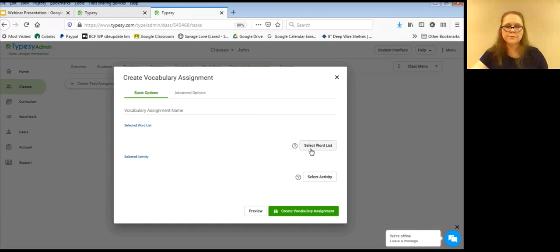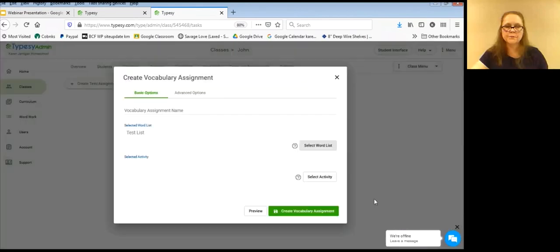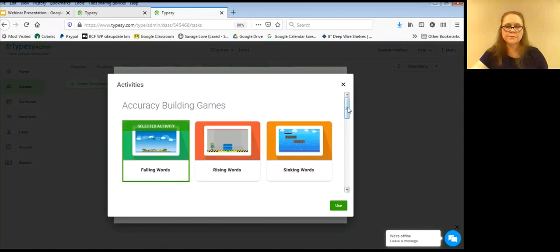We're going to click on Select Word List, and here is the list that we created. So we're going to attach that one. We'll select it, we'll click on it, and then hit the select button in the lower right-hand corner. And now we're going to choose how the student is going to interact with that list. So we'll click on select activity, and you will find several different types of games that your student can play, and that will allow them to interact with those words that you selected.